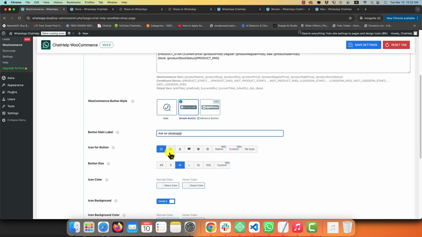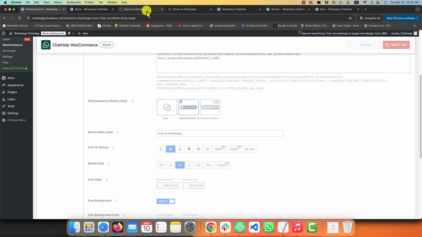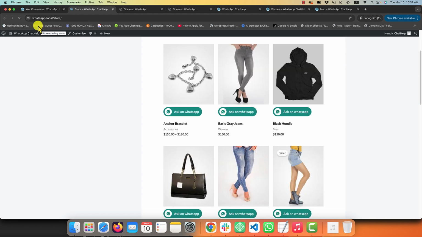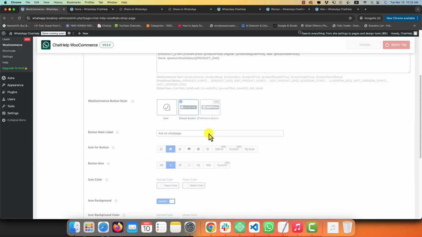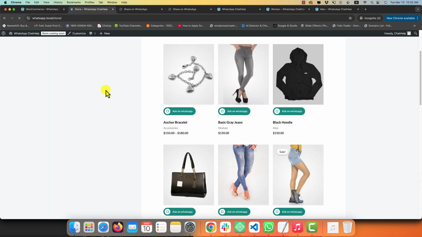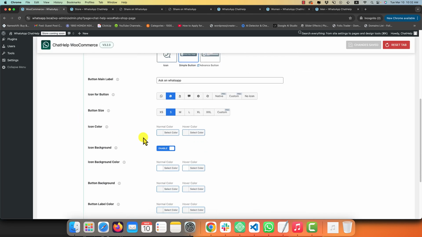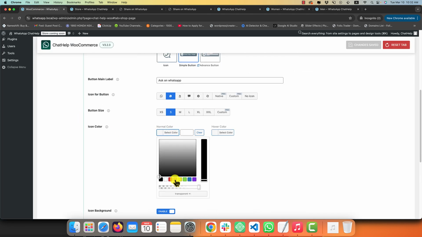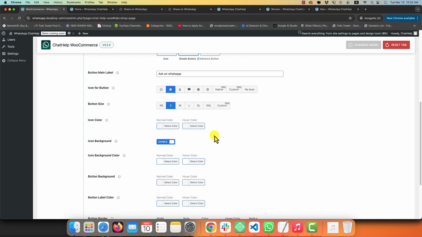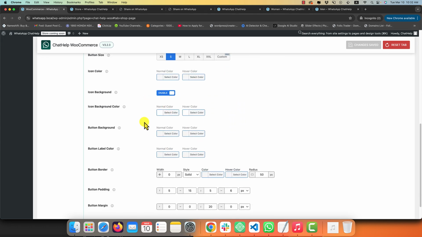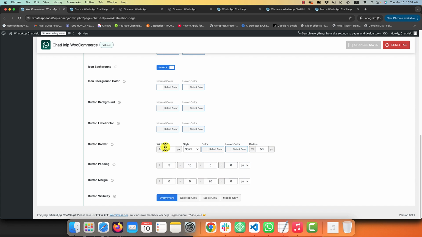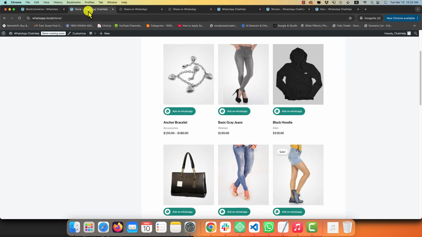Next, we can select the icon for the button. This allows you to choose which icon appears inside the button. Then we can configure the button size, allowing the button to better match the design of the product cards. Below that, we can customize the icon color, button background, and label color. These settings help match the WhatsApp button with your website's design and branding. You can also configure the button border, including width, color, and border radius. Next, we have button padding and button margin. These options control the spacing around the button, allowing you to align it perfectly within the product layout.